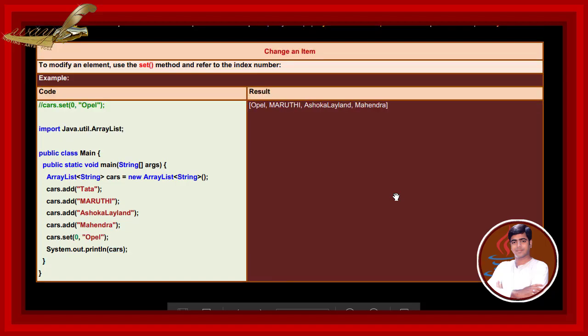Change an item. To modify an element, use the set method and refer to the index number. See, now we are using the cars set method. We are replacing Tata, Maruti, Ashok Leyland, Mahindra, setting Opel and modifying. When we write and execute this code, the result printed is Opel, Maruti, Ashok Leyland, Mahindra. Tata was replaced by Opel.